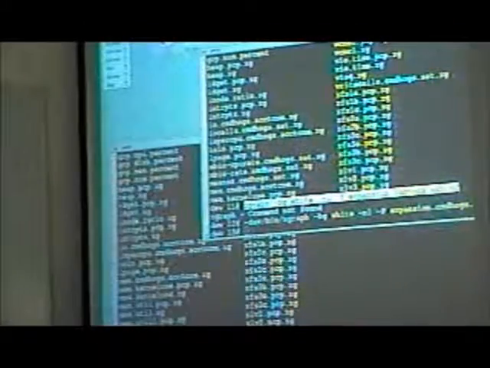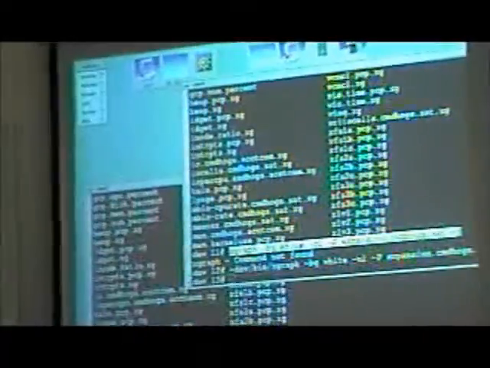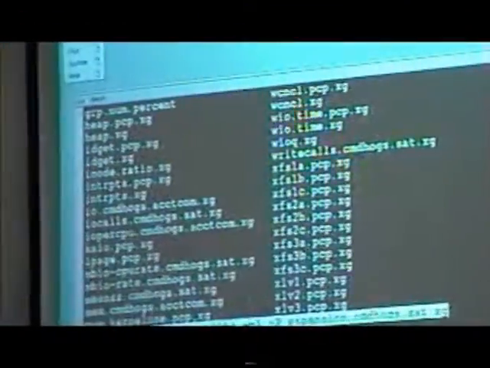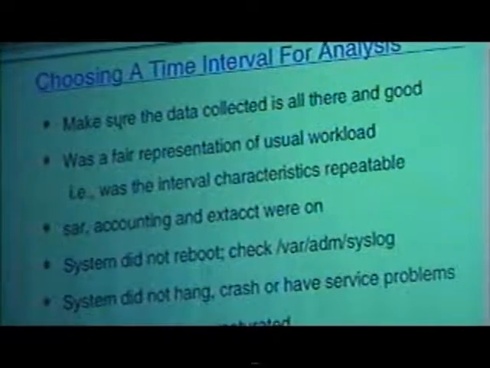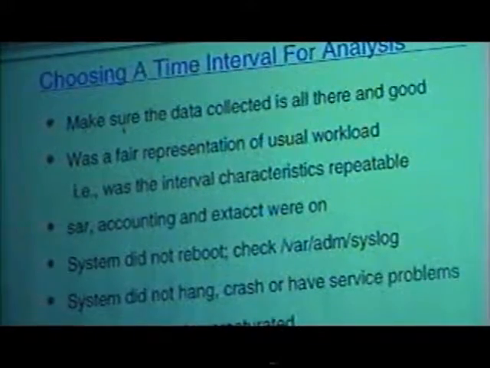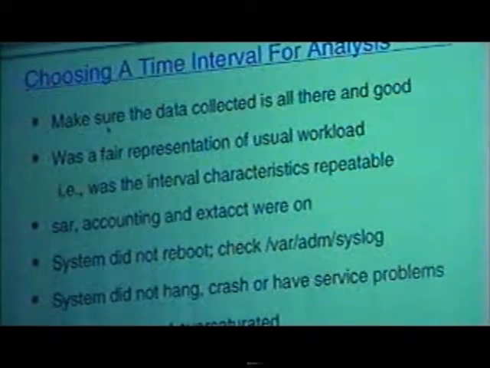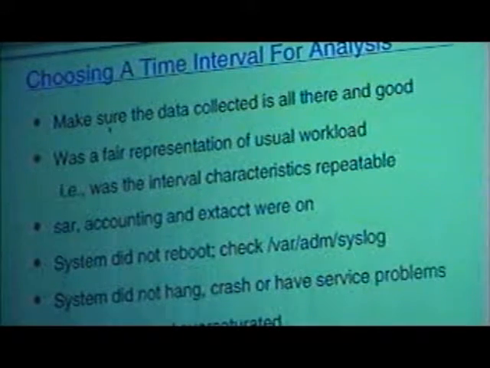So SPV just allows me to, I like to call it a Vegematic. It slices and dices these different data sets. Now at this point, I'd like to go back to the workbook. So I want to make sure, when I pick an interval now, that the data's there and good. And yesterday we had to change NQE, so that destroyed some of my data records from yesterday.